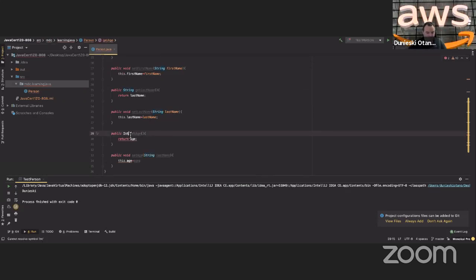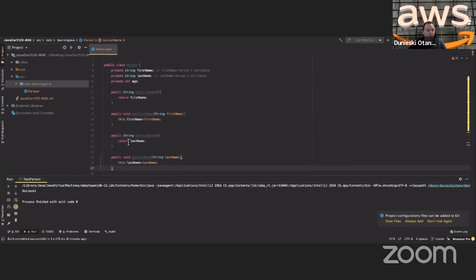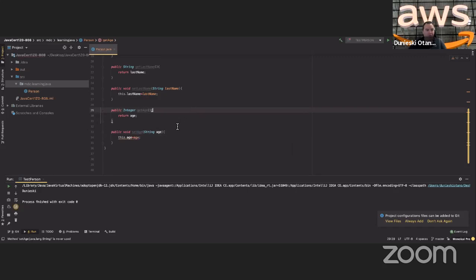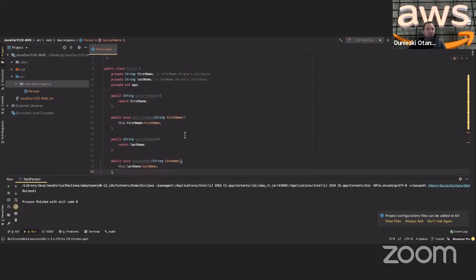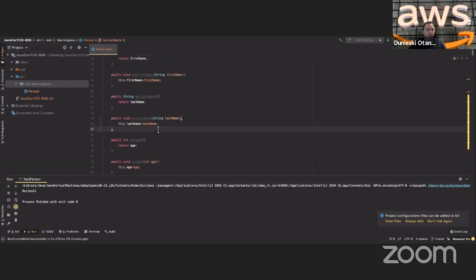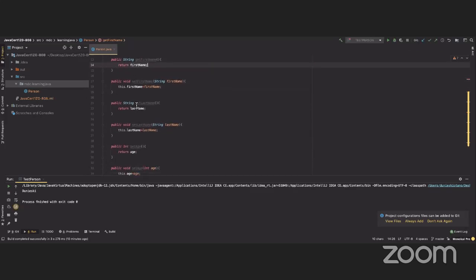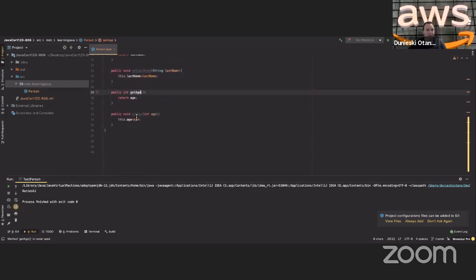All right, guys. So we're doing the same thing for every single word here, right? So we did the same for every single method. We did the method for the first name, the method for the last name, the getter for the first name, the setter for the first name, the getter for the last name, the setter for the last name, the getter for the age, and the setter for the age.